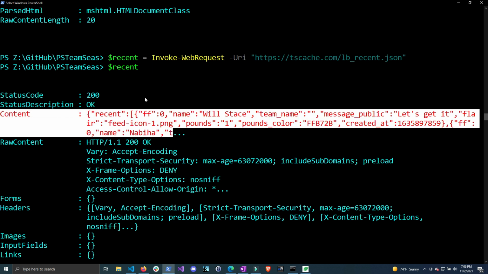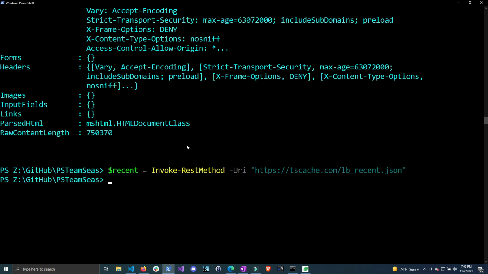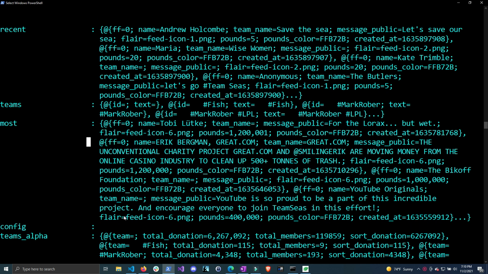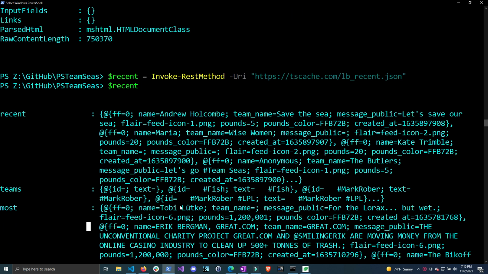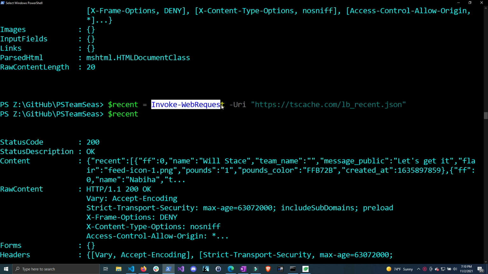So let's go ahead and try to use another command called Invoke-RestMethod. So I'm just going to do recent, and I'm going to do Invoke-RestMethod, and I'm going to give it the same URL. And then let's see what's in this variable. And here you can see that the value that we got from Invoke-RestMethod is just the value from the property content when we ran Invoke-WebRequest.